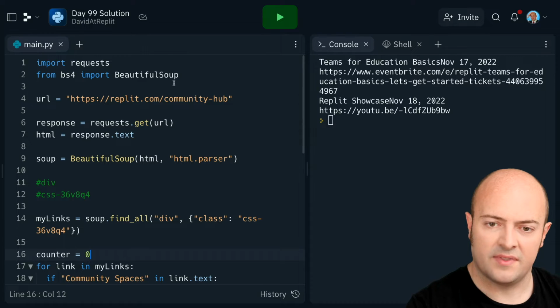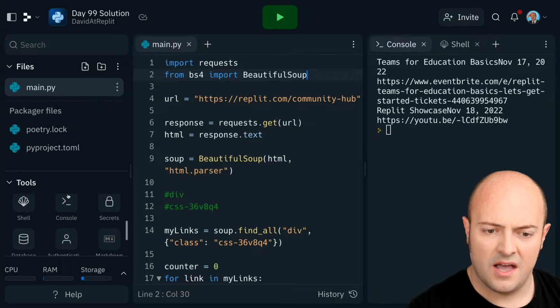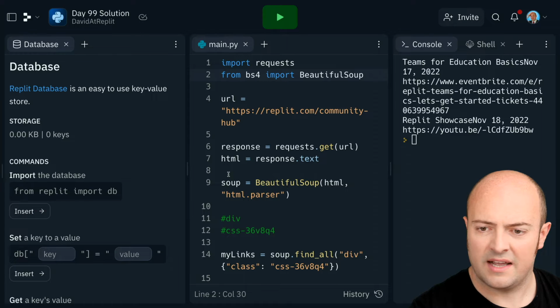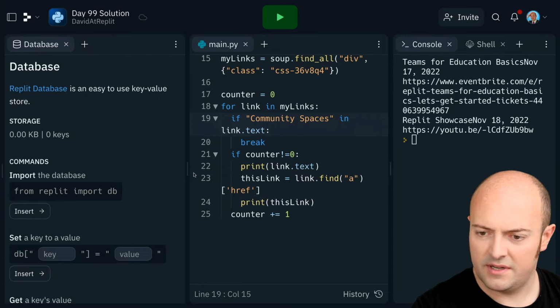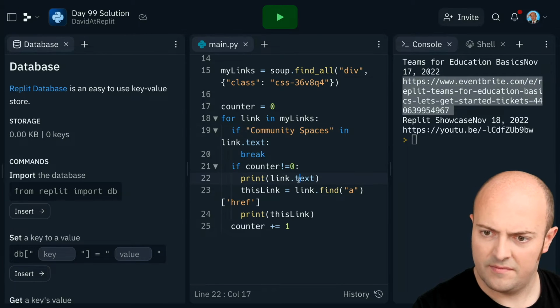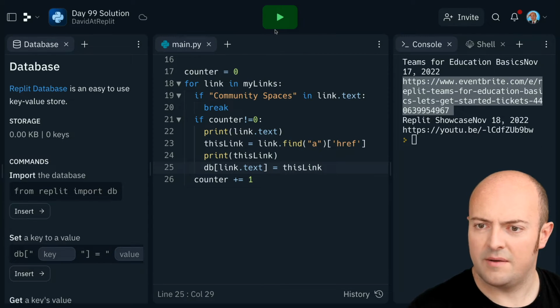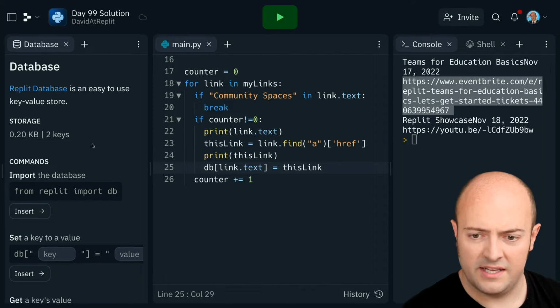Right, so we need to bring in Repl DB. I'm going to pull open the sidebar, bring up the database, and pop it over there so I can have it on the side. I want to bring that in. Okay, I think what we'll do is put that as the key and that as the value. So we'll just run that once, and we should end up with that going into the database. Hopefully. So we should end up with two keys, which we do have now.